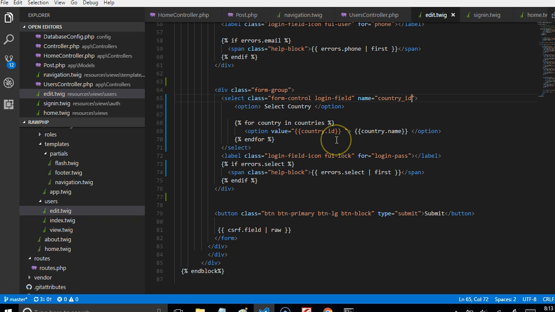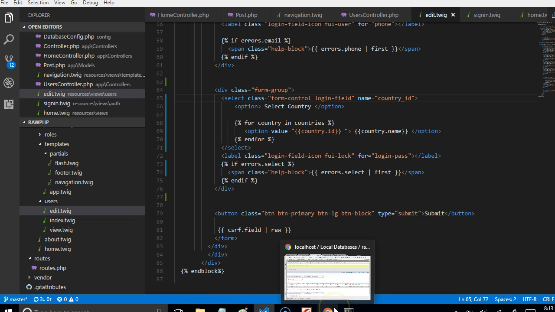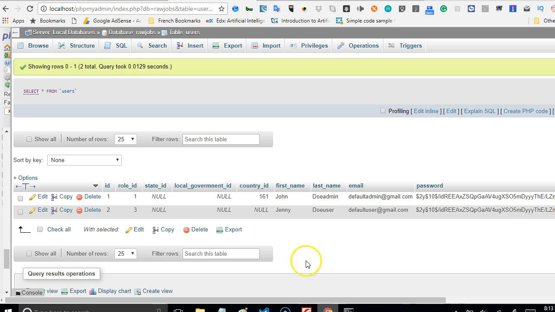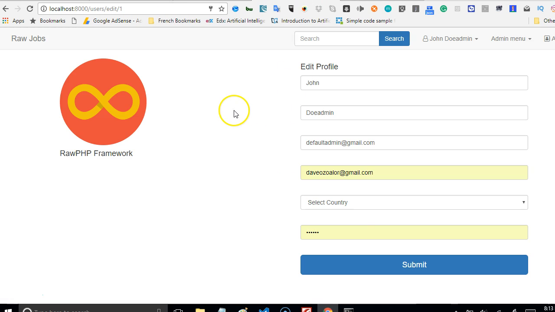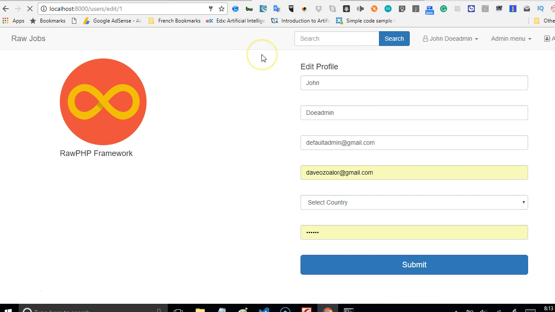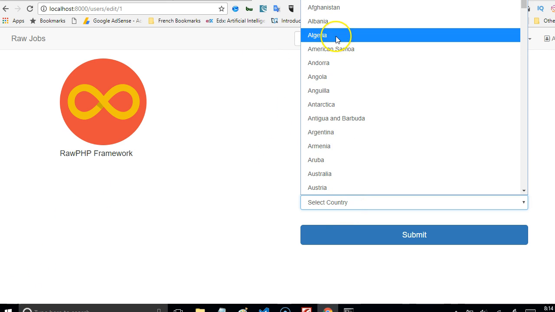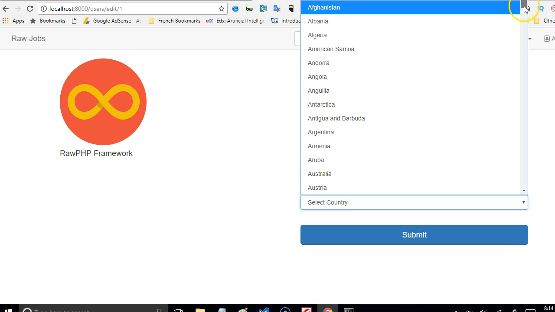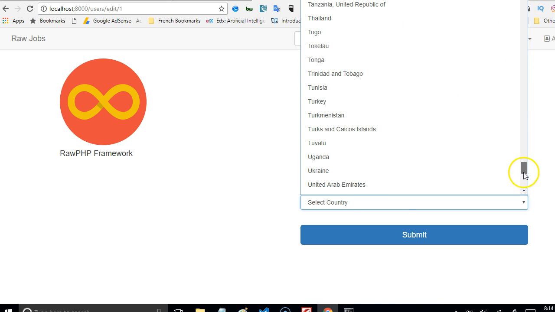Okay, so what we're going to do is come here to our page and look at this. First of all, it has no content in the drop down, but if we refresh, so it's reloading, and there it is. So if we click on this, we'll see a list of countries. As you can see, the full list of countries.